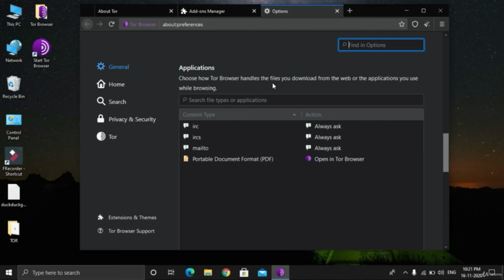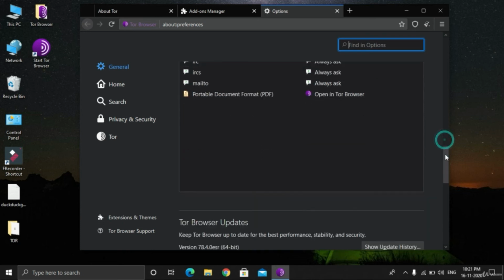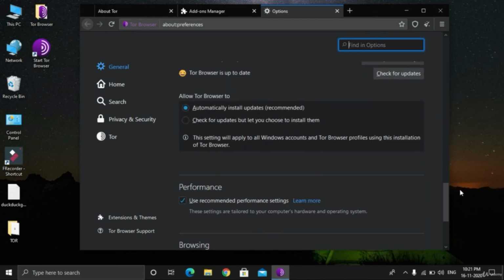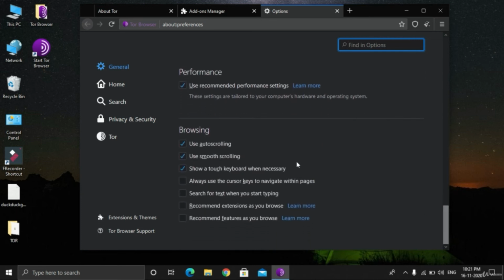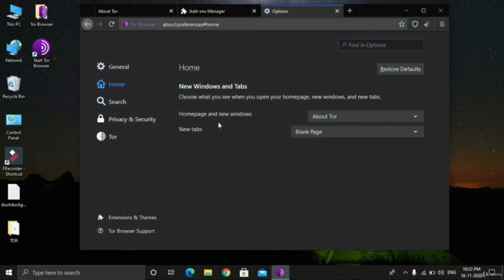Applications: choose how Tor browser handles the files you download. In this course we are not going to download anything, so let's just leave this section. Allow Tor to automatically install updates. Performance. Browsing. These general settings are just random settings. You can use them according to you. Home, new windows and tabs.